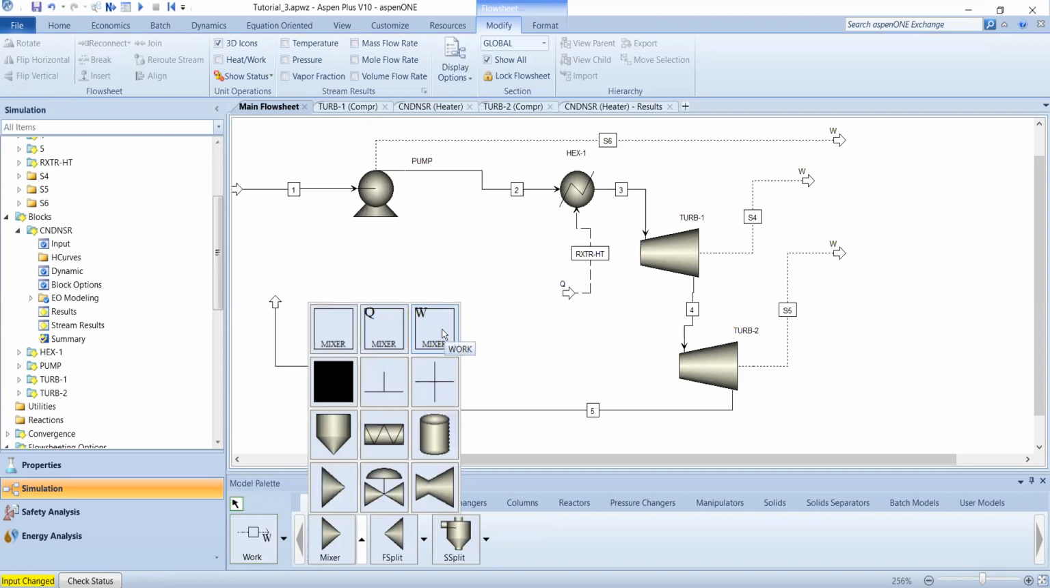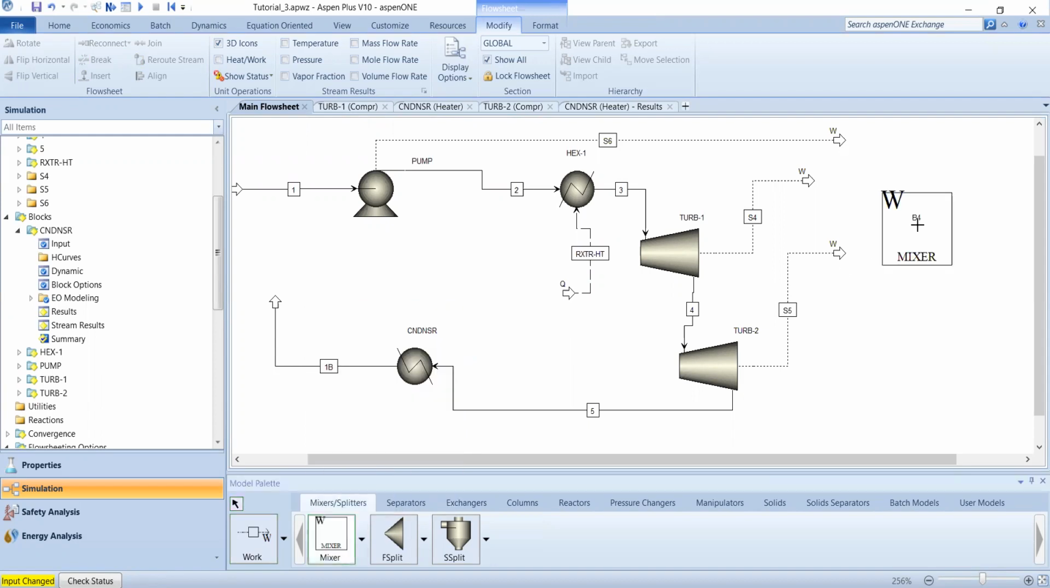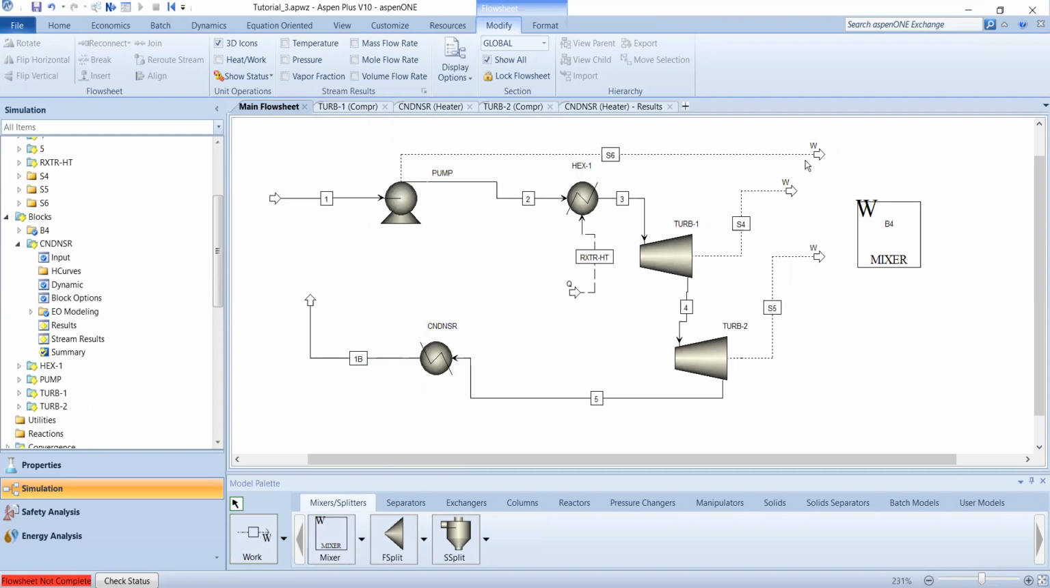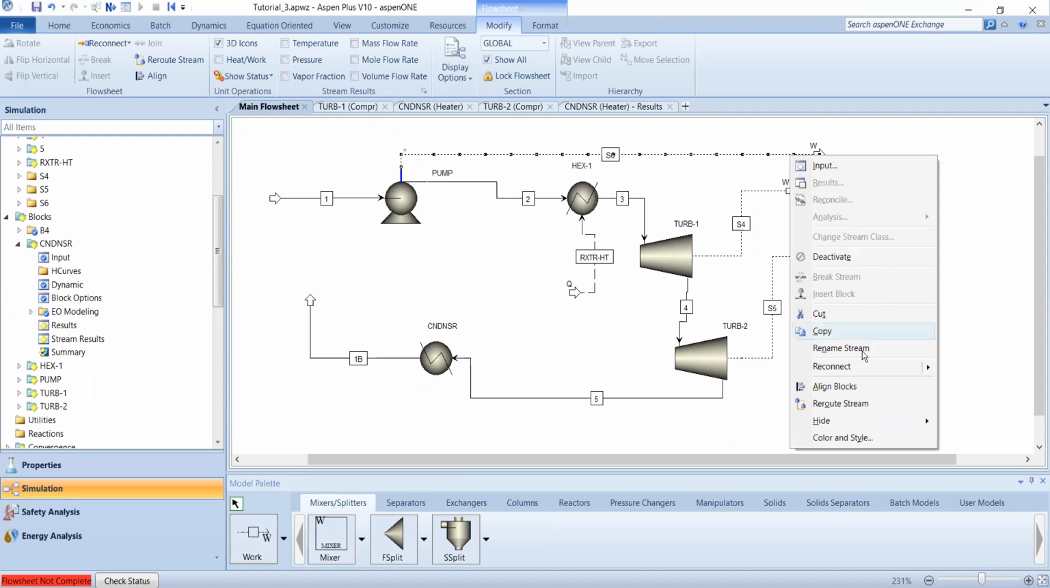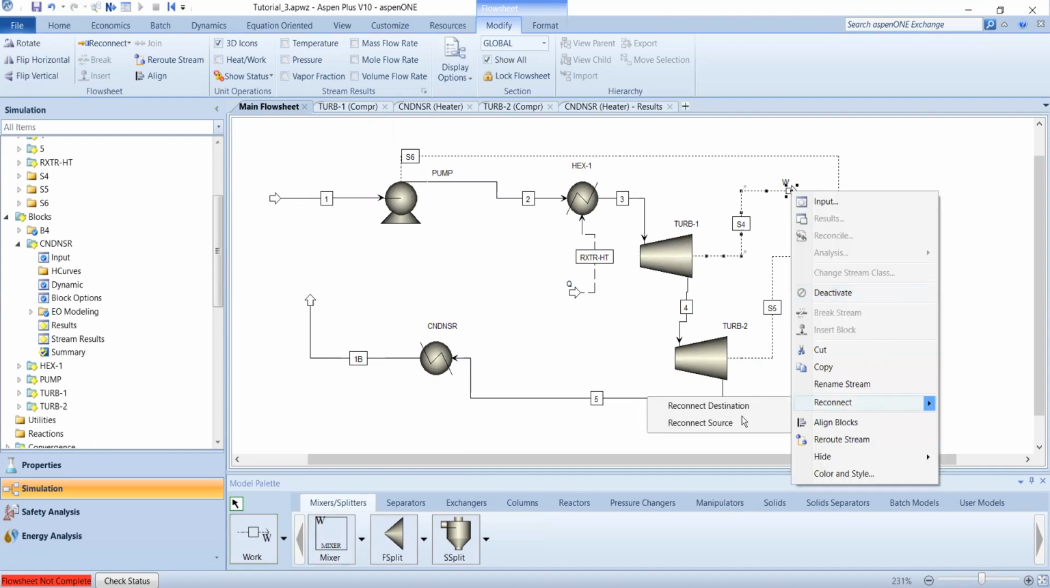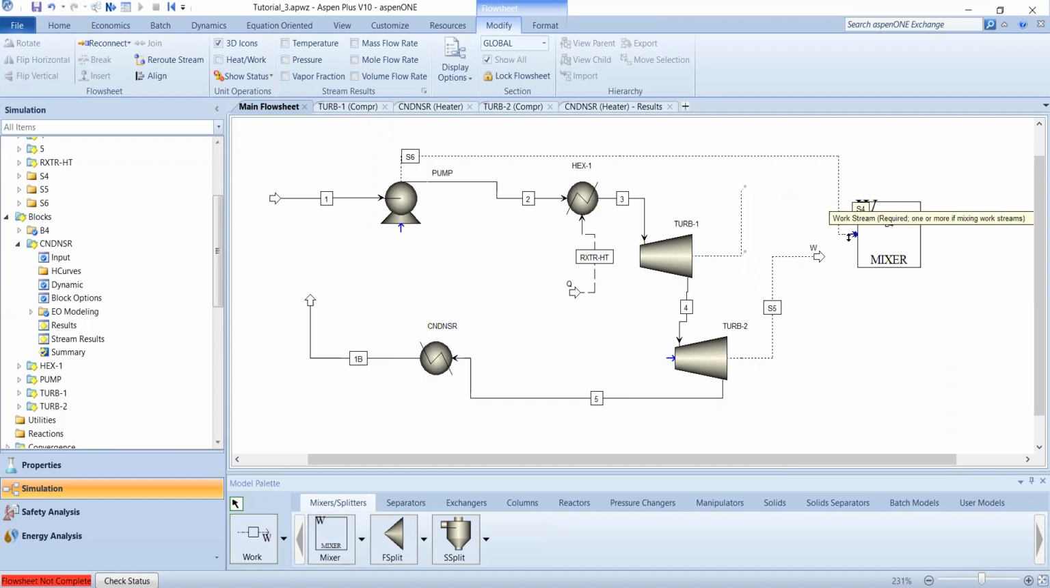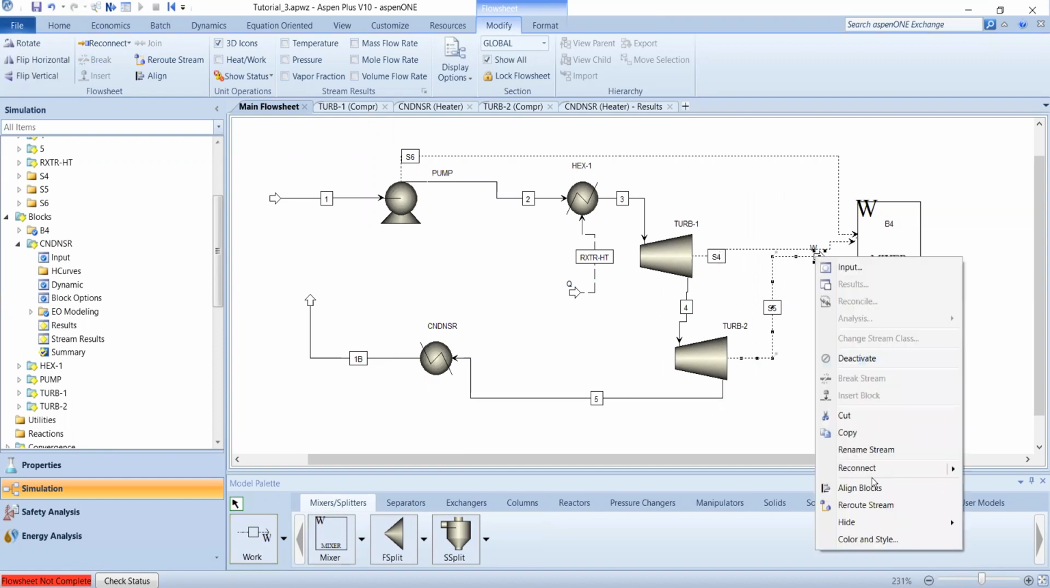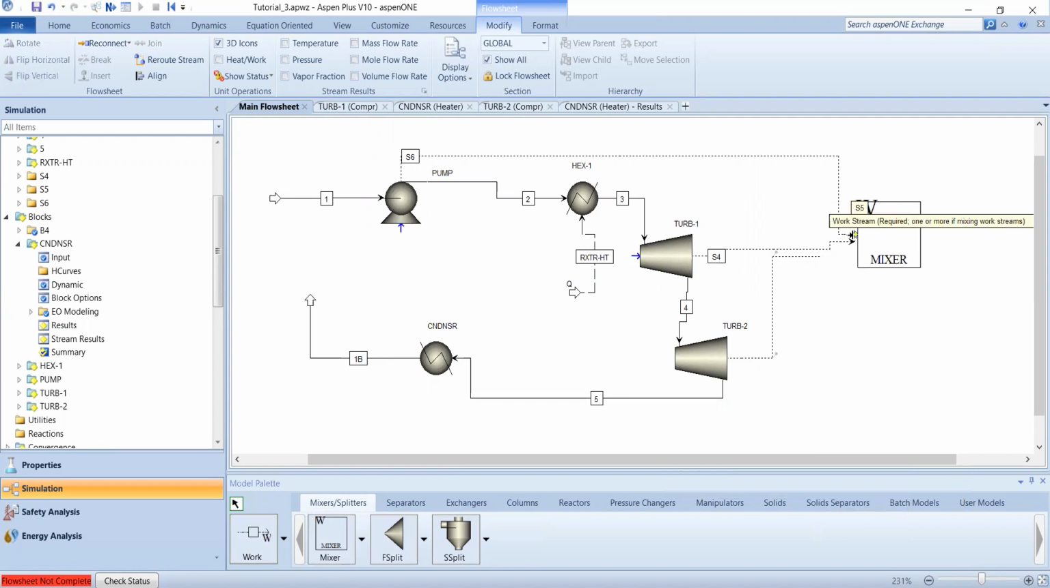So I'm looking for a work mixer. This is what I'm going to use. Click on this one right here, drop it, and you get this big square block, the work mixer. Now I'm going to connect these 3 streams as inlets, and then I'm going to add an outlet to this mixer. So right click on this, reconnect destination right here. Same with the second one, reconnect destination right here. Same with the third one, reconnect destination. And make sure you're connecting it to the actual arrow. Otherwise, you're going to get wonky results.